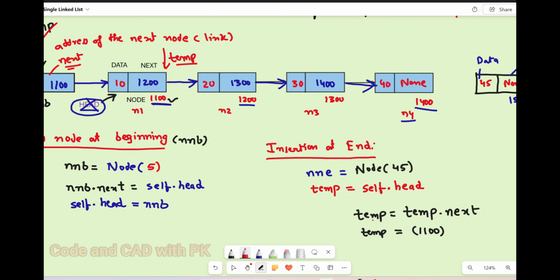Next, again move to the next node. Now temp dot next is 1200. What is this 1200? It is the address of the corresponding next node. So again temp is equal to 1200. Now temp has moved from this position to this position.